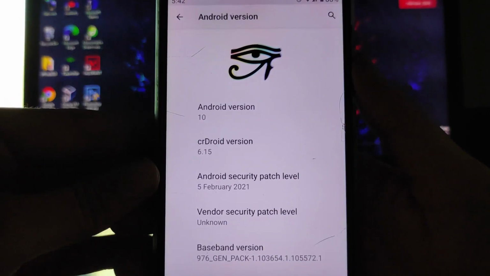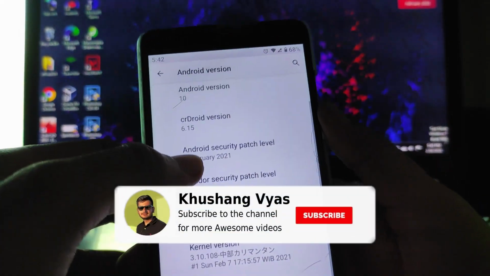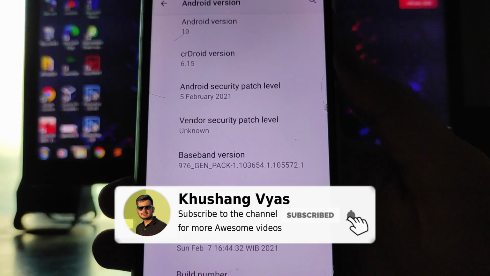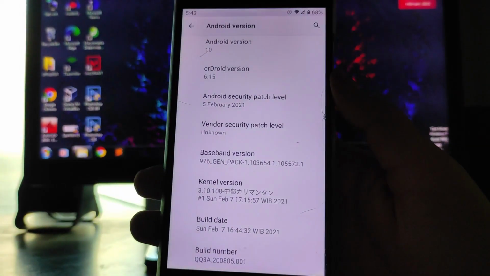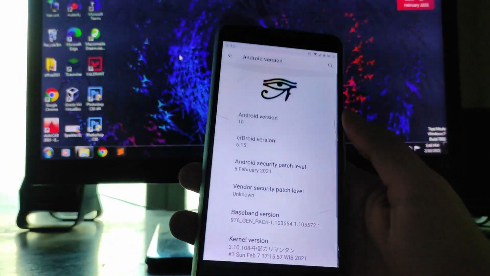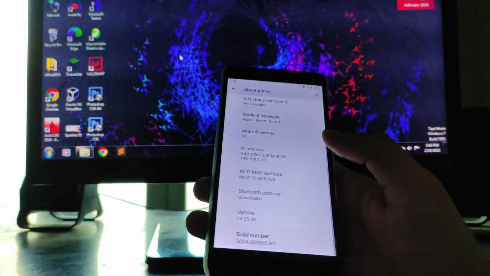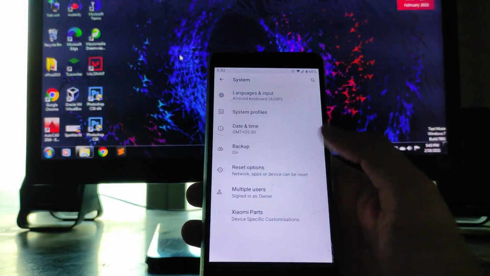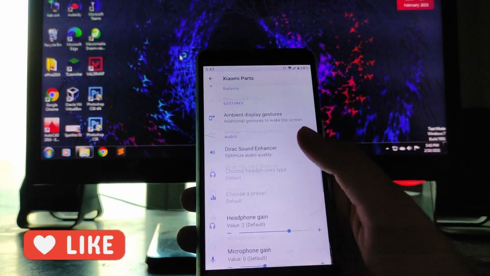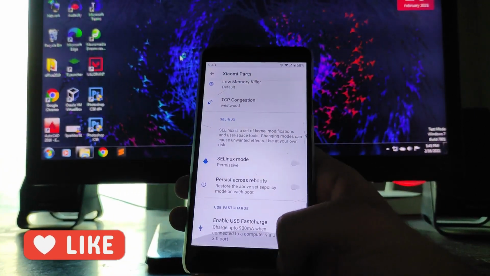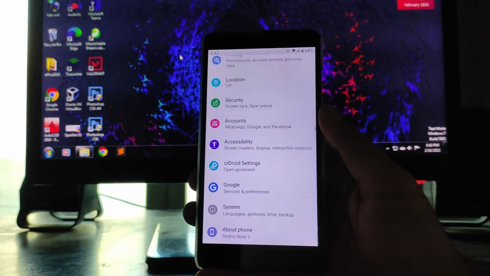So this is CR Droid 6.15 based on Android version 10, and the kernel here, I don't know what the kernel is. Then going back, these are the settings here, and going to the system, these are all the options. You get to see the Xiaomi parts available here, and this is just the normal Android 10 settings.